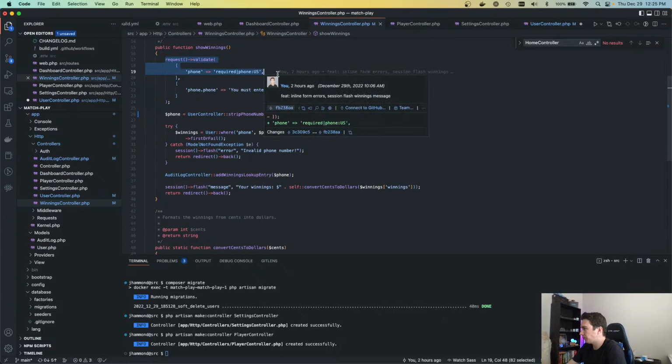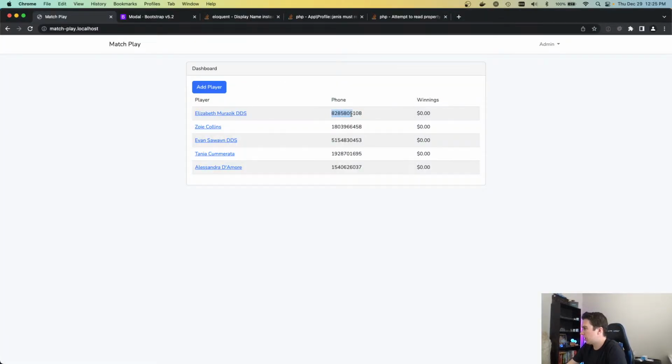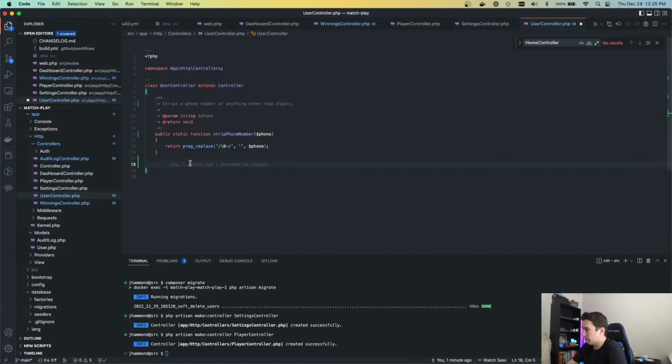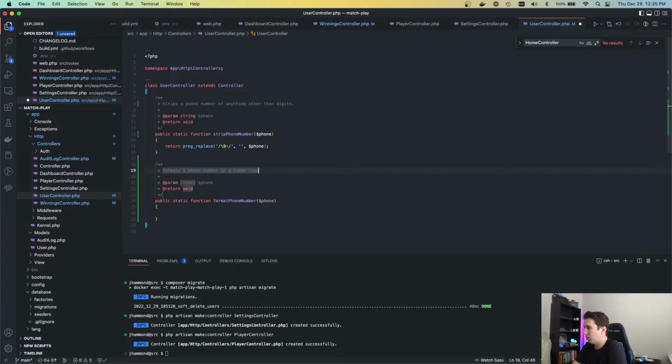These are all just seeded data. So we don't have anything yet that needs to ensure that they only put in 10 digits. So we'll actually need to do that later, but for now we can format phone number, phone, and we're gonna say formats a phone number in a human readable way.